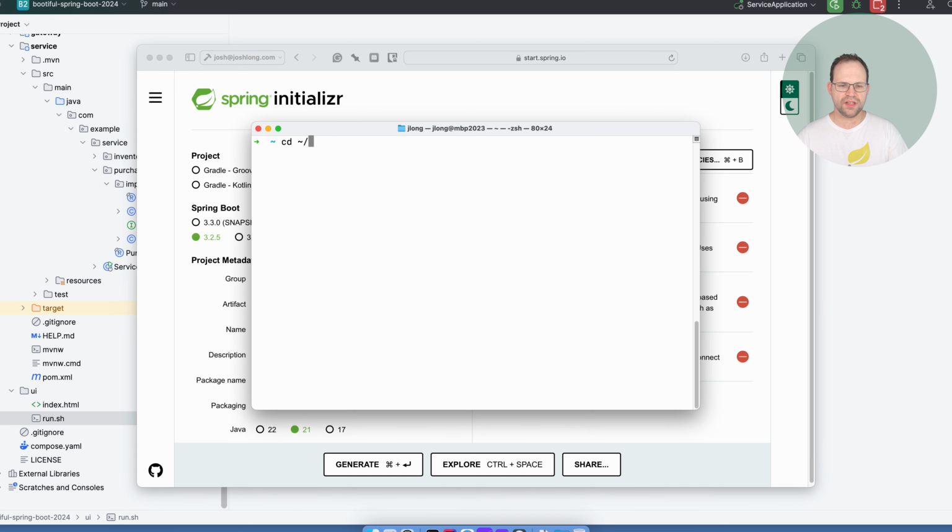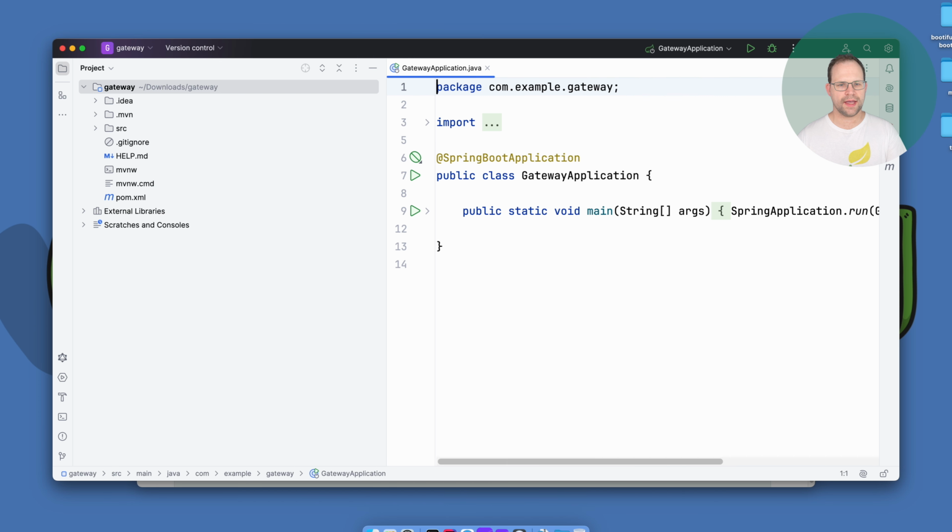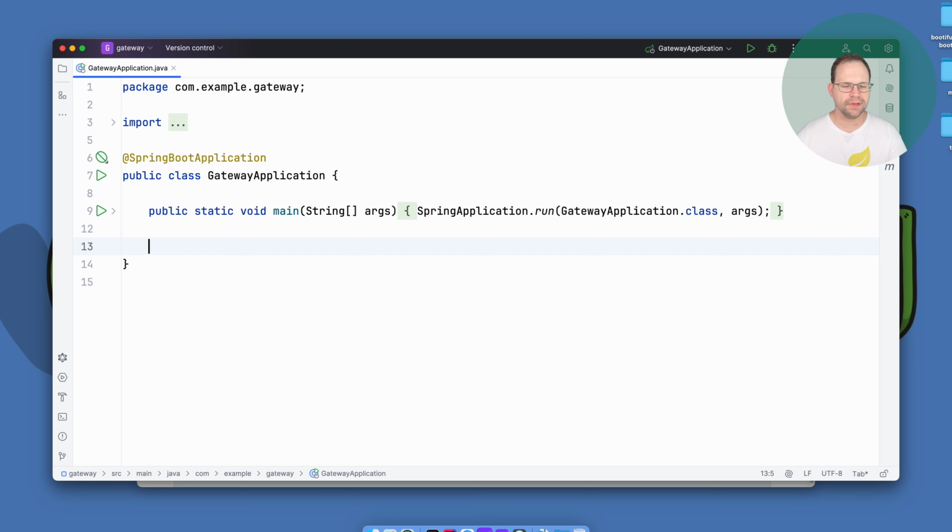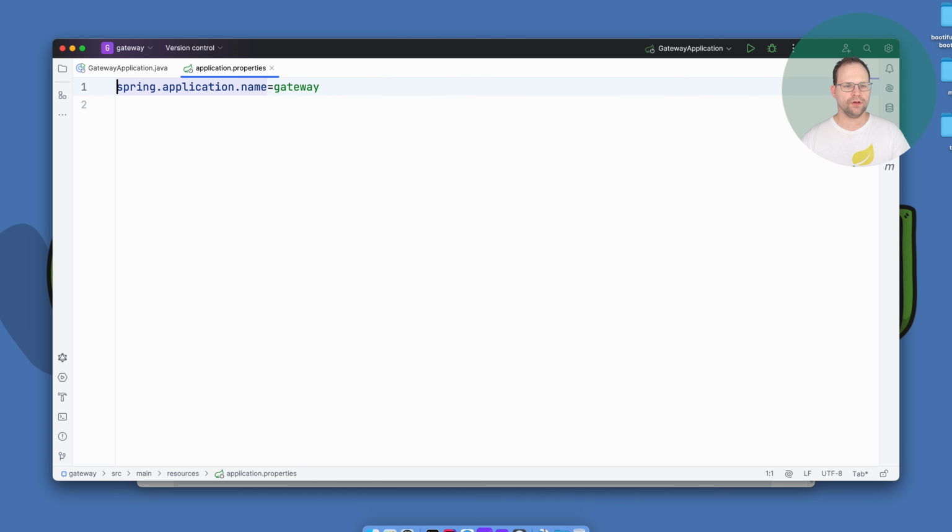Okay, so cd downloads. Oh, gateway. Okay, here's our public static void main application. Let's talk about this. So first things first, this is going to be an OAuth client. So we need to make sure that works out of the box. Let's go to the configuration here. This is going to be an OAuth client. Let's make sure that works.